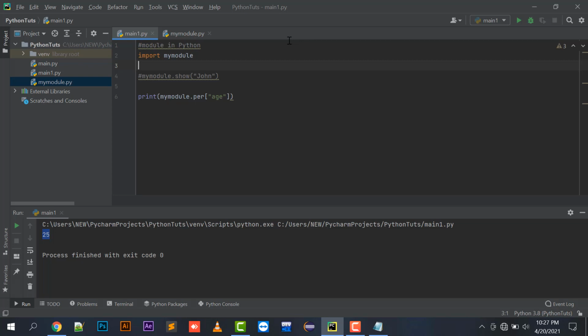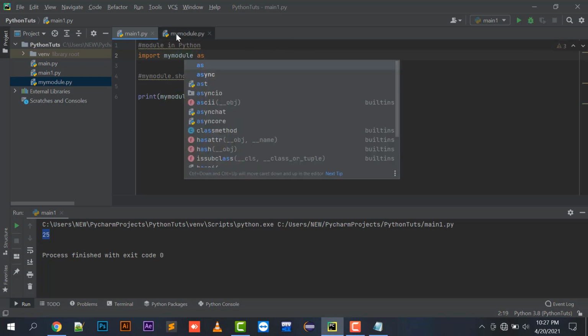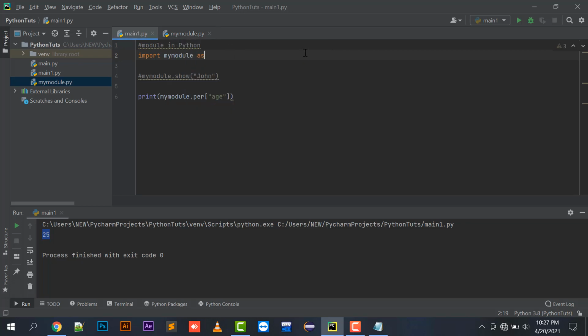Also, if you want to change the name of the module, for example, if you import a module with a big or complex file name, you want to rename it into something very easy, like I have renamed here as my. So instead of mymodule, I can write my. This is the way you can rename your modules into another name. So import mymodule, the module which I have created, and I can change its name to my. In this way, you can use your modules in Python.